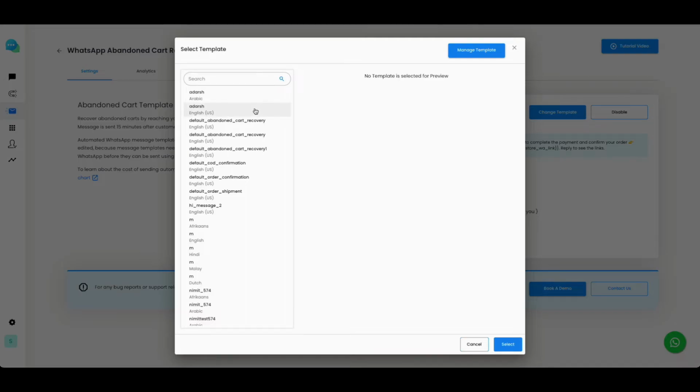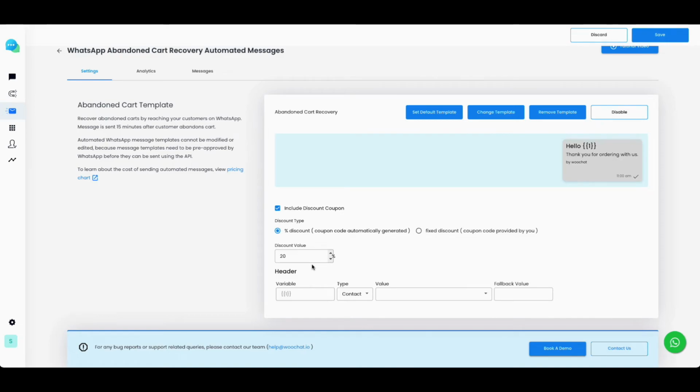Here you will be able to see all the templates registered with your WhatsApp number and which are approved. You can select any one of them, click select and configure the specific variables which are there in this template. After that's done, you can just save it.